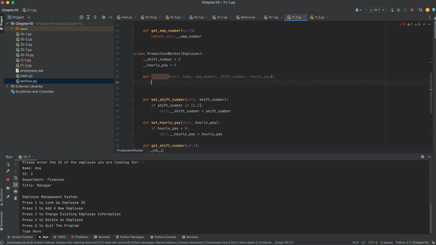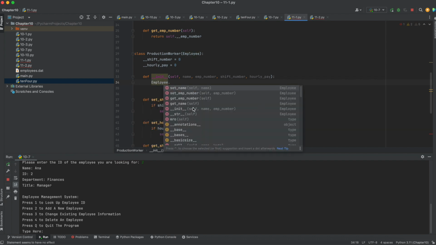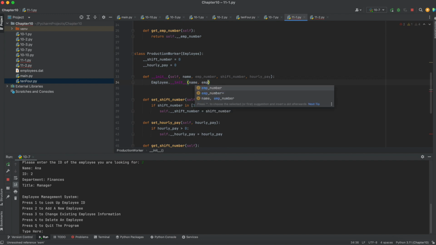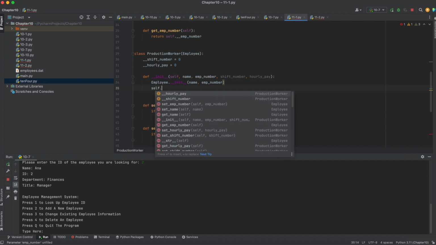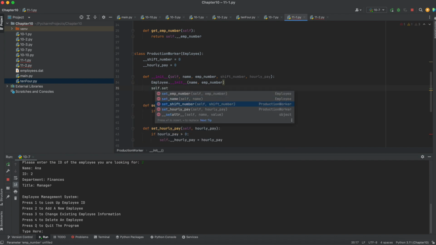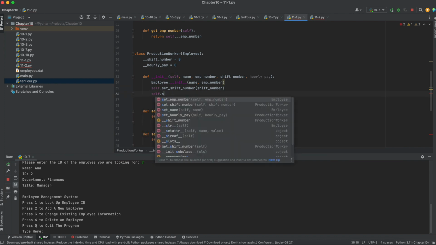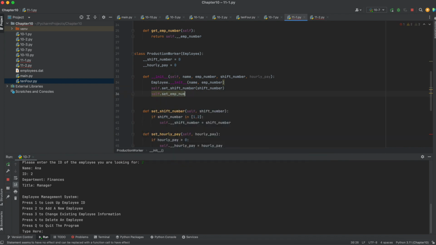So what we can do is we come here, and we'll do employee dot init, this one right here. And then from that, we're going to do the name, and we'll do the EMP number as well, just like that. That's making the employee. Then we'll do self dot set shift number with the shift number you gave us, and then self dot set employee, or not employee number, set hourly pay for the hourly pay, just like that.